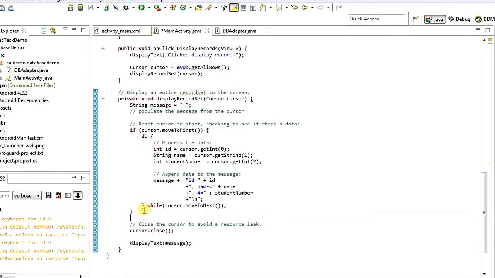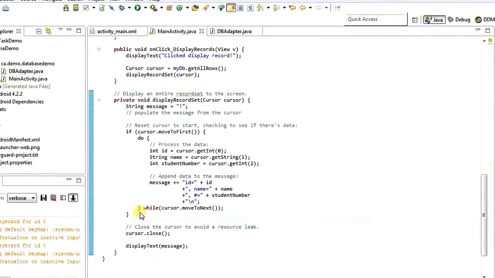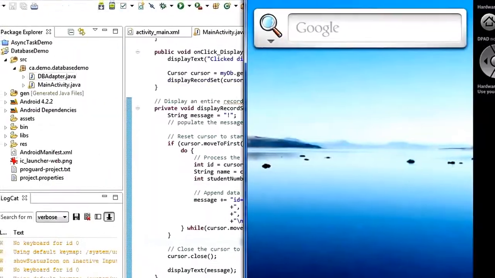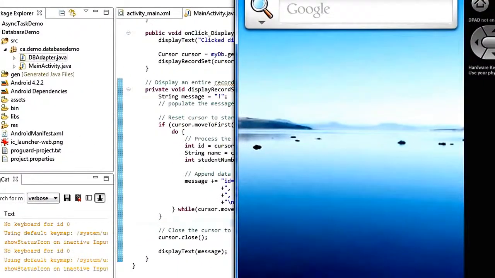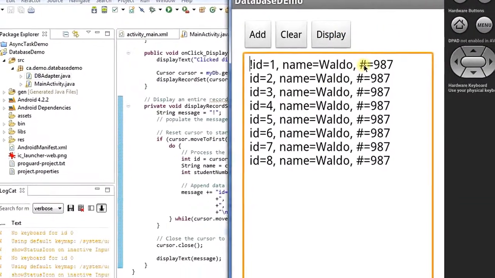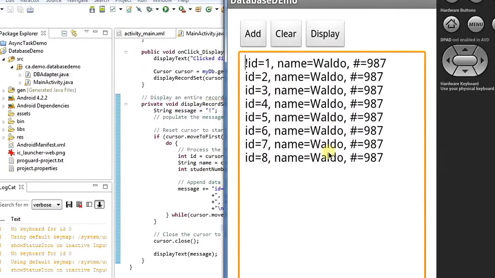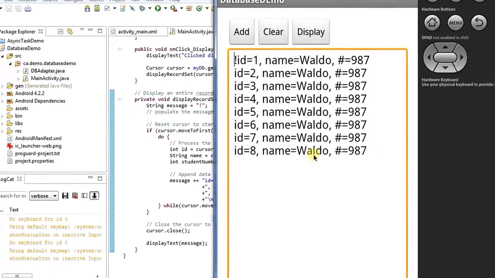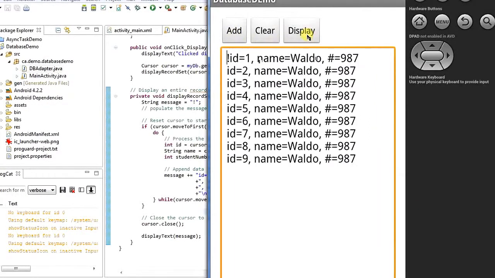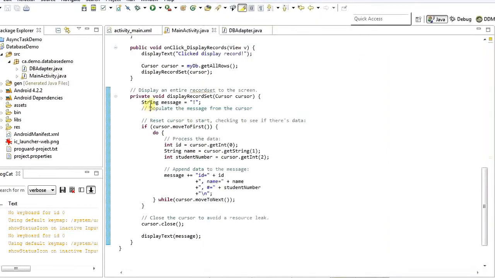Okay, now let's try this. Hopefully, when this executes, we'll be able to see all of the data that's inside of the database. Now there's going to be a fair amount of it here because we've clicked that add button a whole bunch of times. So display, and then we have all the data. Note that our data is always the same. Why? Well, it wasn't ever changing. We're always adding Waldo and the student number of 987. We can see here that the IDs are always incrementing. So let's add another one here. Display. There we go, we have 9. Add 10. We see that we keep adding up. So let's go back here and figure it out.